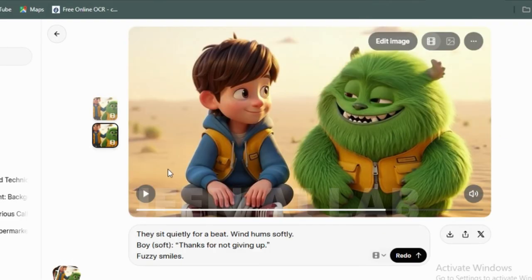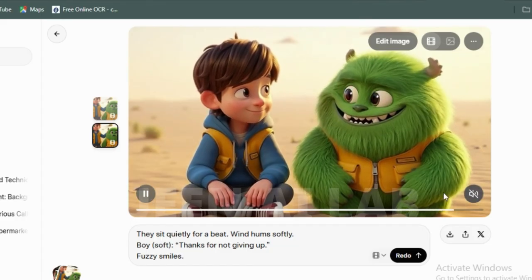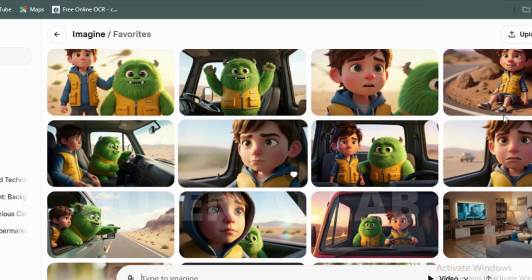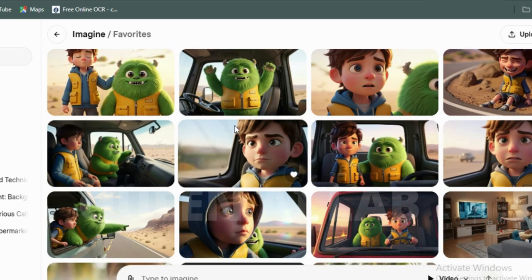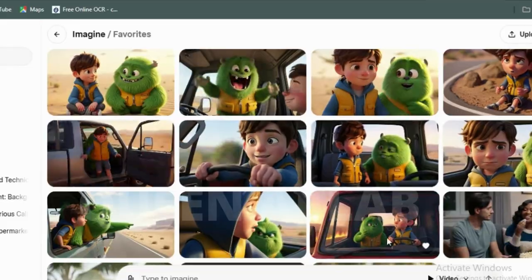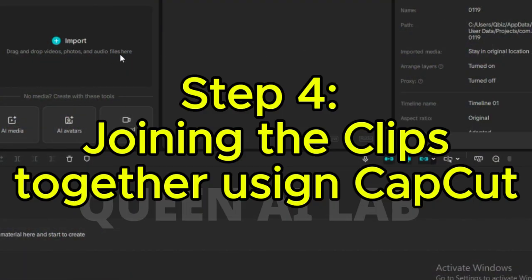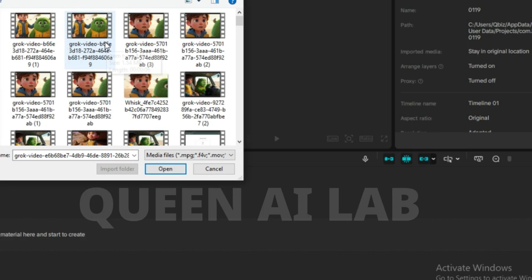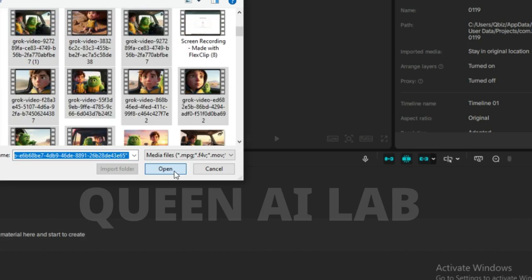All right, now all our content is ready. All our video generations are ready. As we can see here, every one of them is ready. So the next thing is to join them together using CapCut. Let's move over to CapCut. Then we have to import all our videos from here. So import our videos by selecting every one of them to the end and open it.